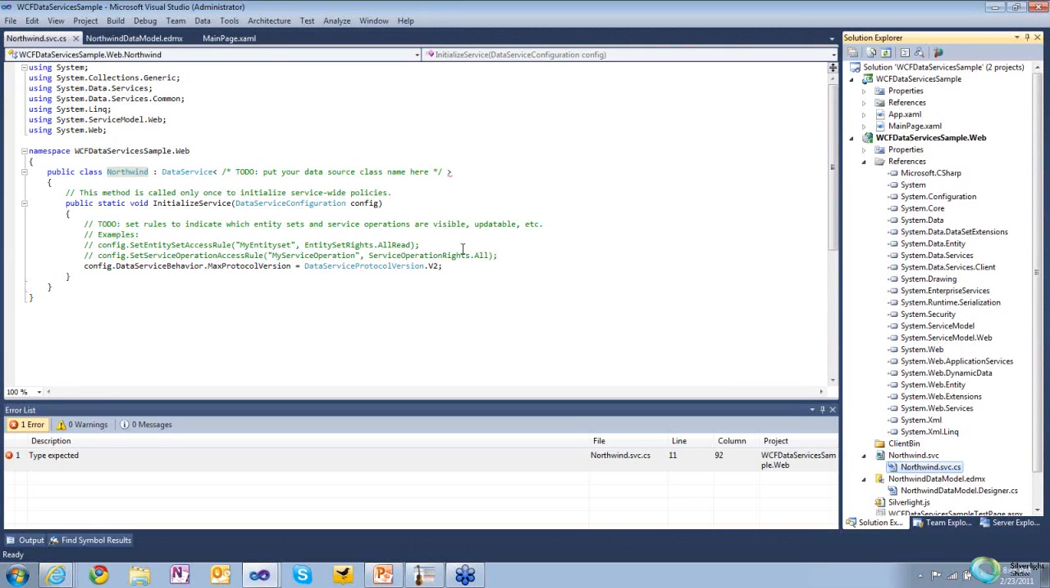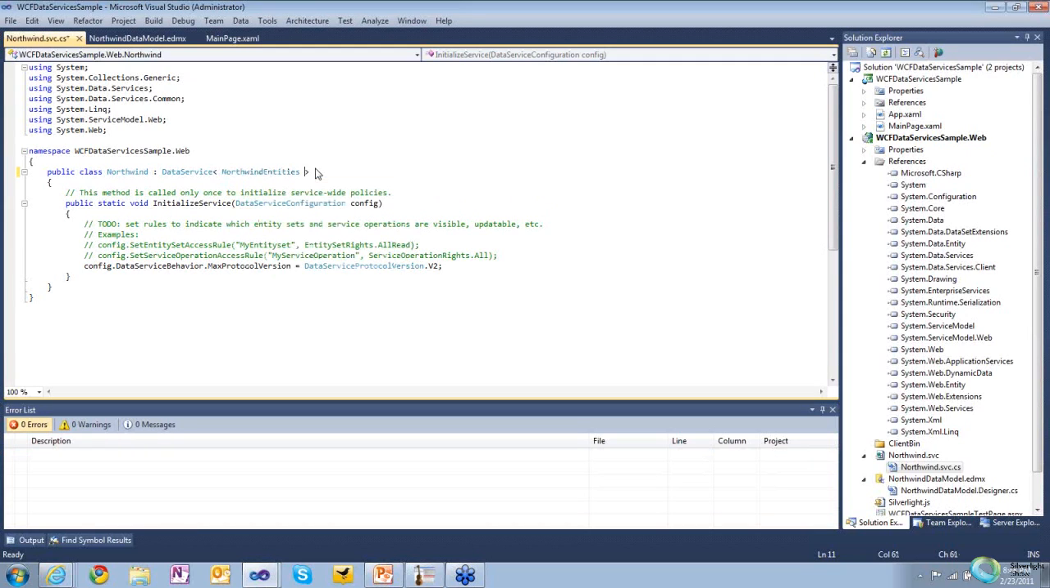In this Northwind SVC CS file, there are a couple of commands that we should do to expose our data as a service. First thing to do is here to put our data source class. We just created our Northwind data model, so it created a Northwind entities class. So basically I'll say Northwind entities, and now I'm ready to open this web service and to see that our data is actually exposed to the web.